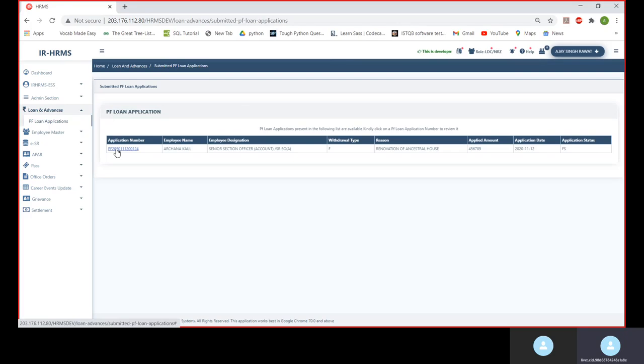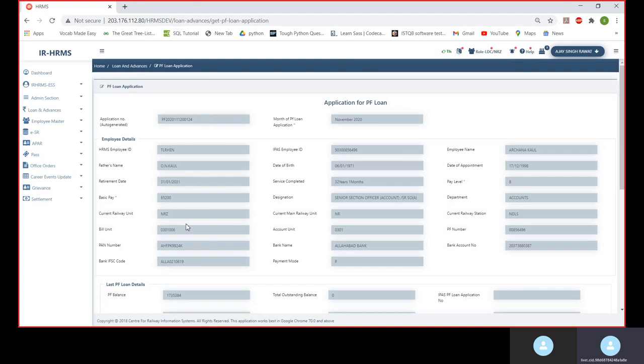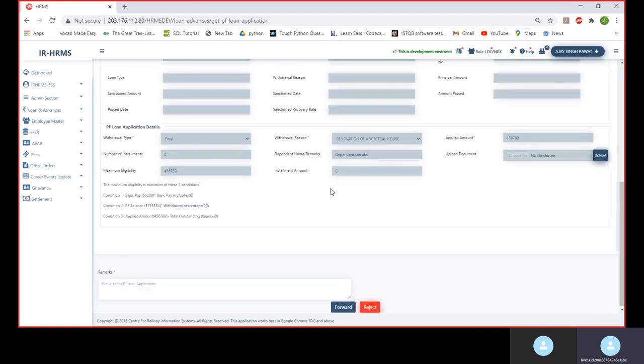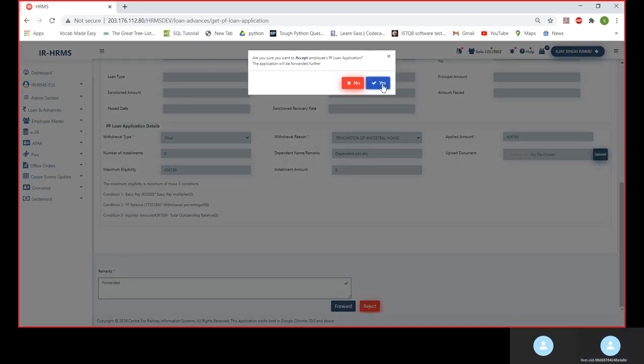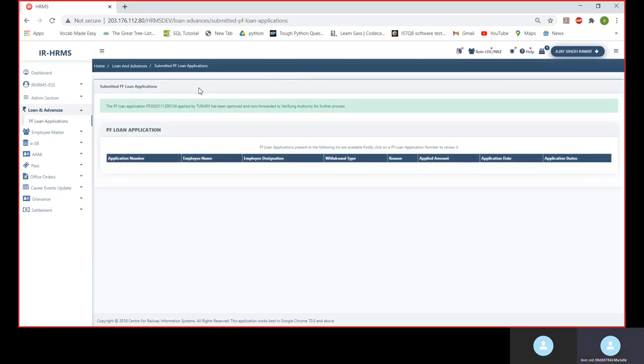By clicking on the application number, the LDC will be forwarded to the application filled by the user. So these details as filled by the user will automatically get reflected here. The LDC will put his remark and will forward the application to the PF Loan Verification Authority. Once he forwards, the application will move to the verifying authority.